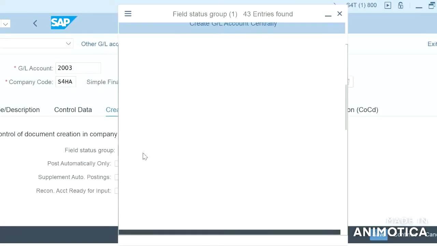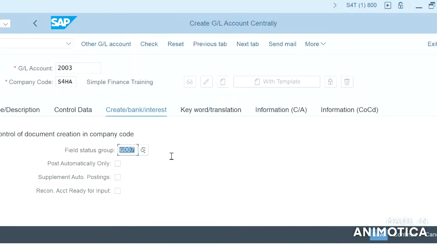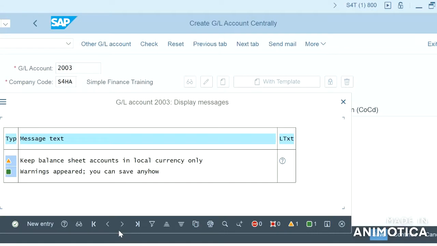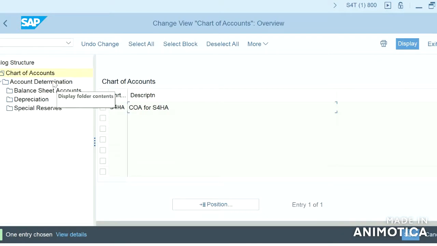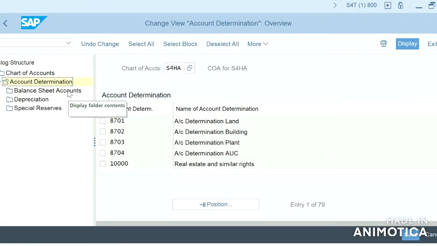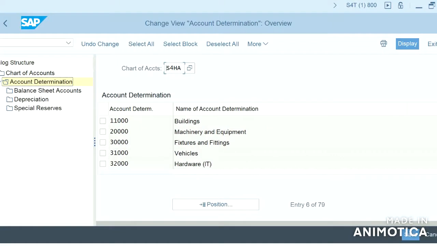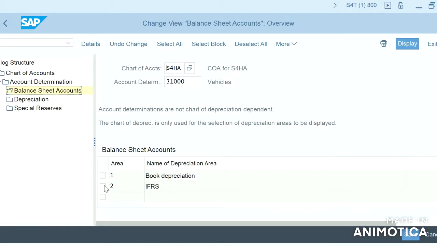And field status group is asset accounts. Okay, let us try to save it. It's 2003. Now let us move on to A090, and it is for HANA, and vehicles, and balance sheet accounts. So we are going to assign it to IFRS, right?